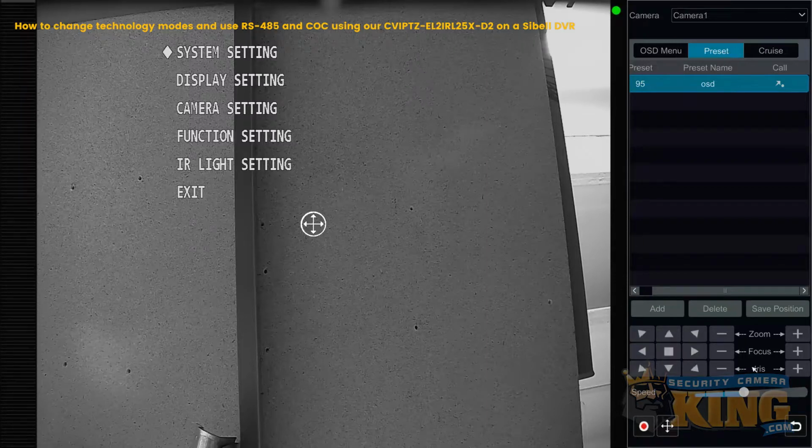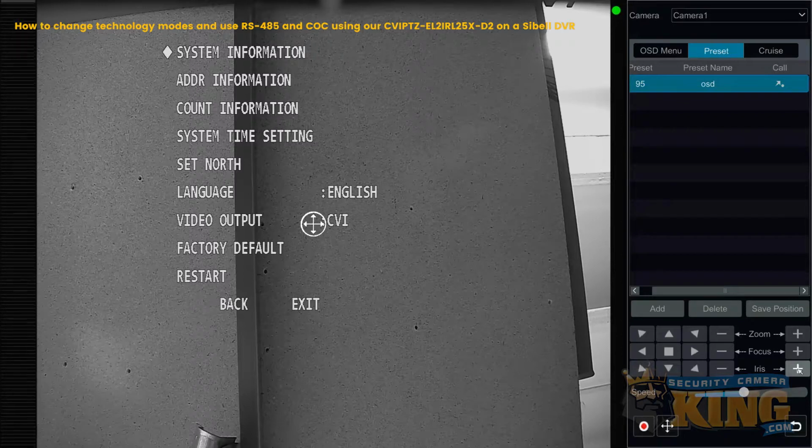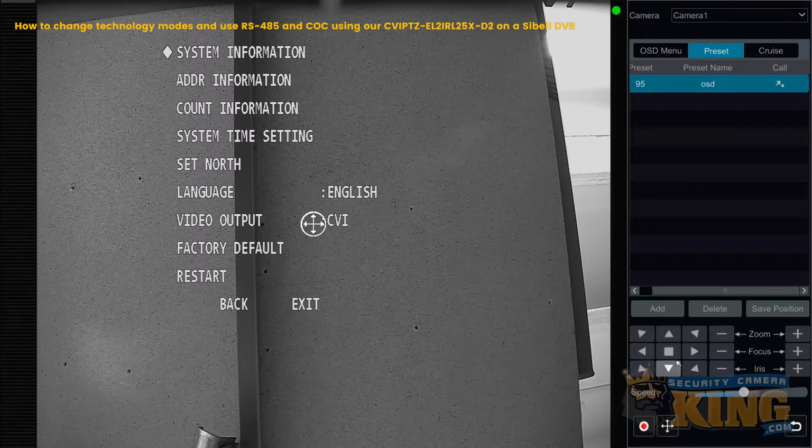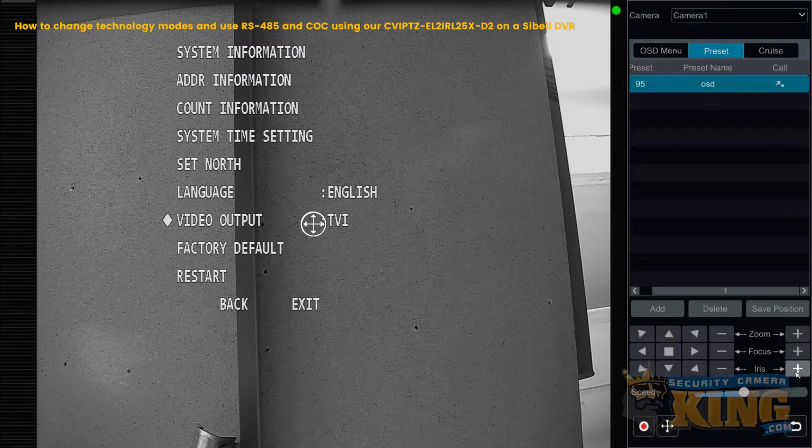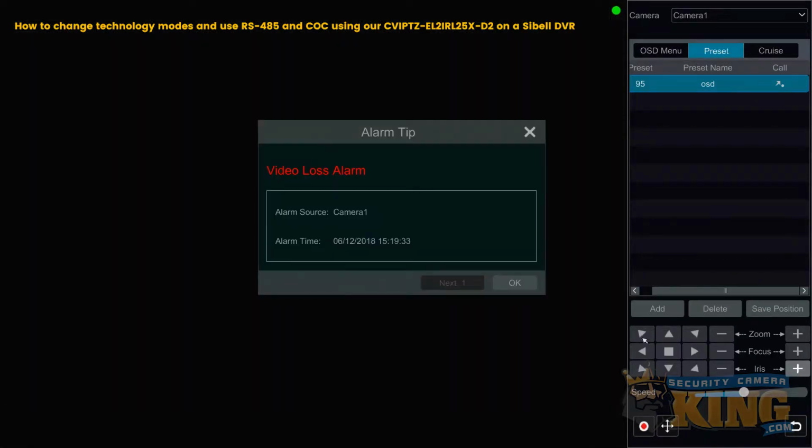Okay, so now we're going to hit plus iris, which will be your enter on system. And then we'll go down to video output. It's currently on CVI. So we'll just use the directional pad there, and then we'll scroll through the different technologies. So we have TVI, AHD, standard definition. So we'll put this one on TVI, then hit plus iris for enter.